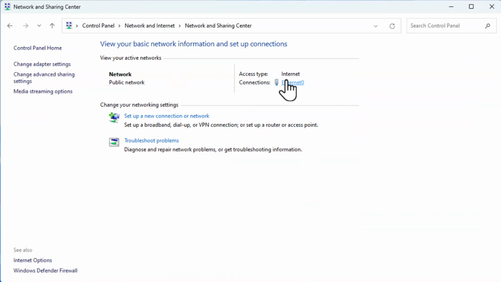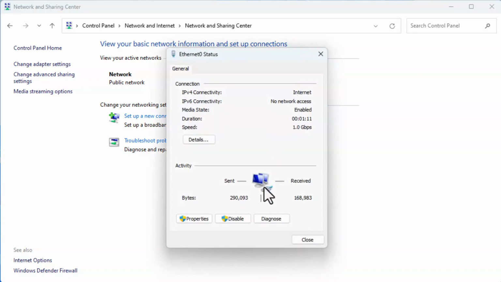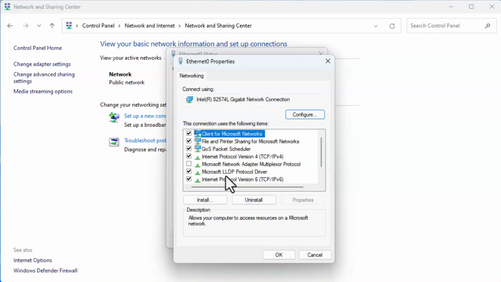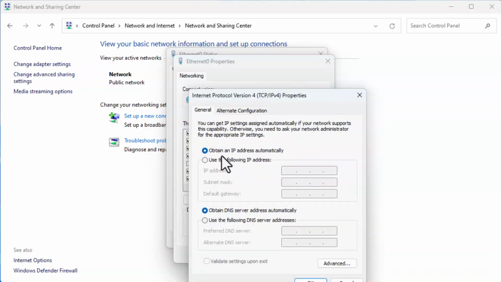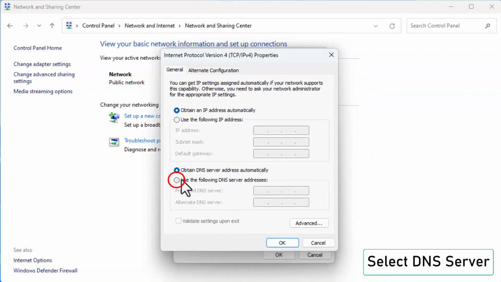Click on Ethernet. Get ready to fine-tune your connection. Select Properties. It's time to make some adjustments. Choose Internet Protocol version 4. This is where the DNS action is. Select DNS server. You're in control now.